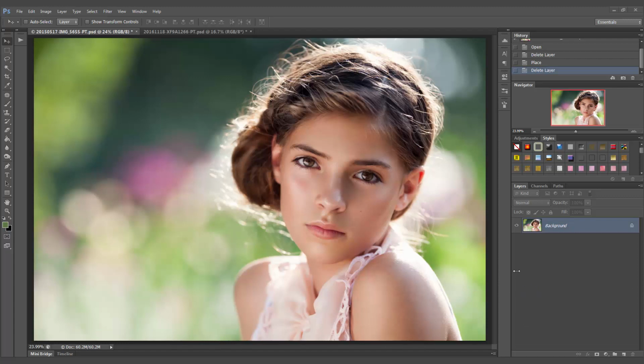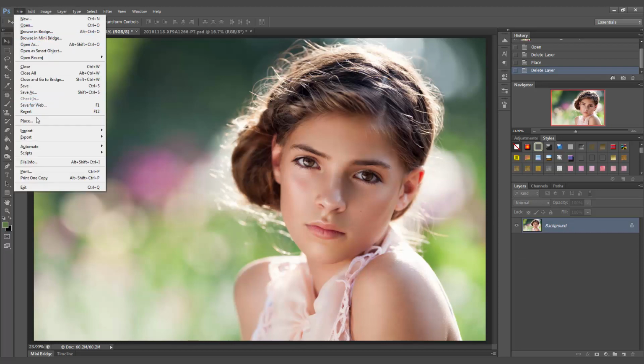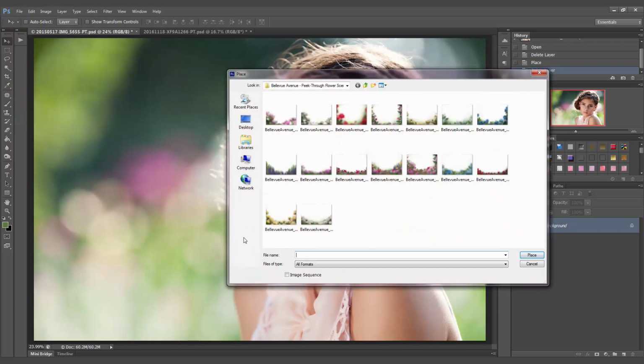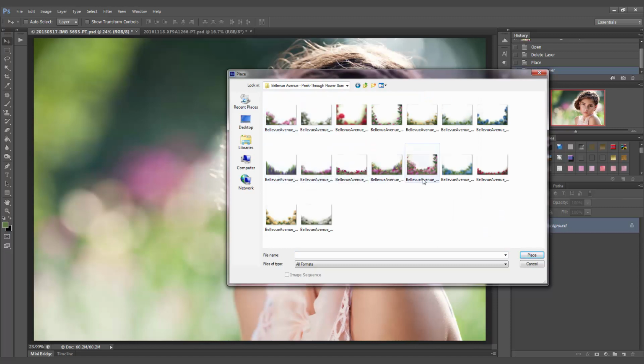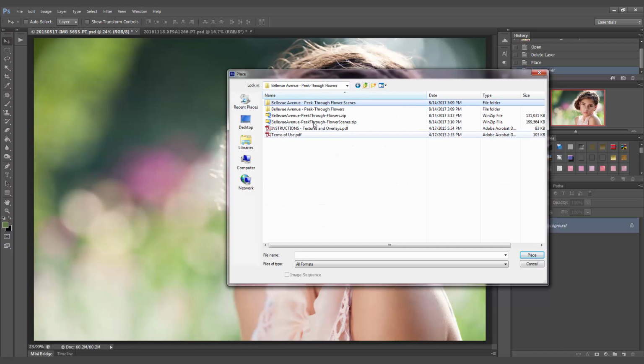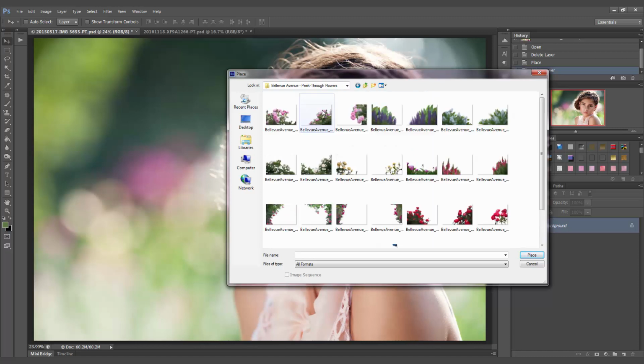I'm going to be showing you how to use our new flower peek-through overlays. So the first thing you're going to do is go to File, Place, then navigate to your peek-through flowers folders. There are two flower folders, the peek-through flower scenes, which are compositions of flowers that we've blurred and prepared for you, as well as our peek-through flowers, which are a little bit more detailed flower overlays.